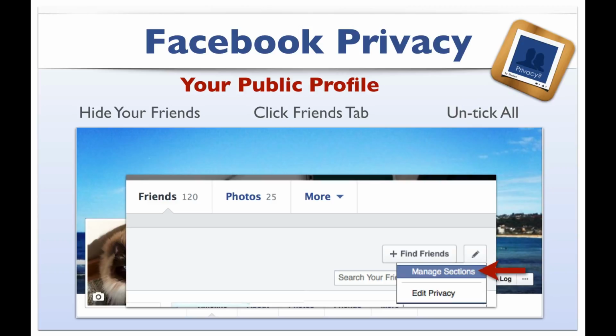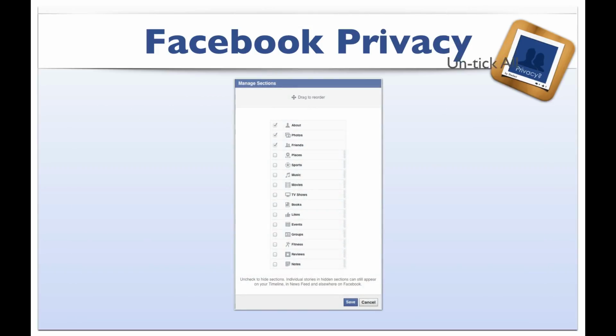There's another section there, Manage Sections, in the same place as the Edit Privacy was. So just above that, click Manage Sections and this comes up. You need to untick all those ones that were ticked. That means none of those will show up on your profile. The only ones you can't untick are the About, the Photos and the Friends. But we've already hidden the friends list, so that's okay.